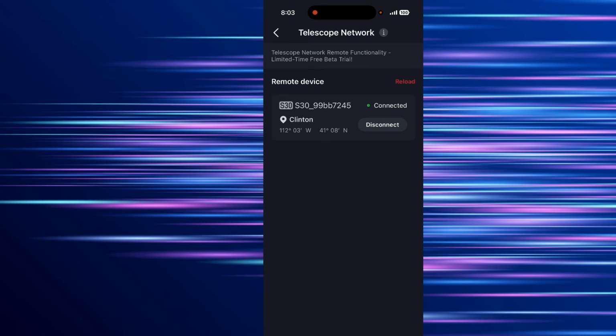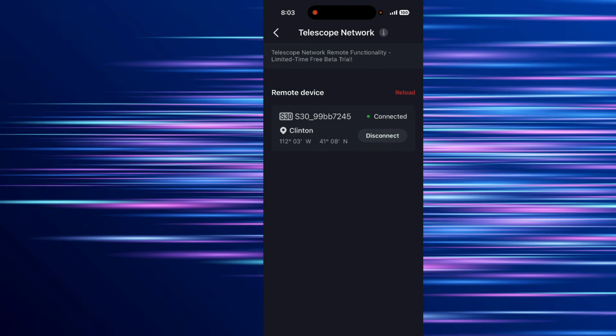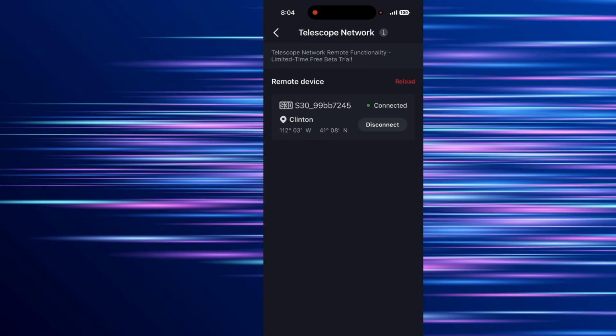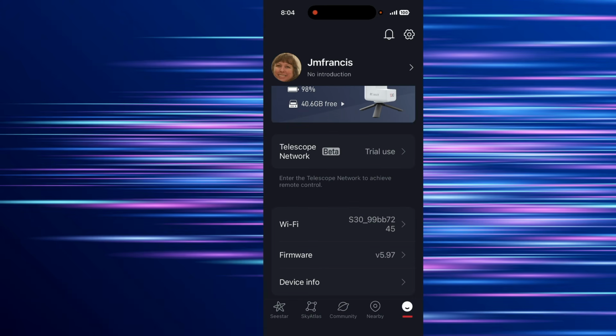I can't imagine I would take this up into the mountains and try to control it from my home and leave it up in the mountains, or out in a dark sky area without being close and handy. I mean, maybe if I had a safe and secure place, maybe I would do that. But I'm guessing that's what this would be for. It says I'm connected, and so that's really all there is to do. It says I'm connected, and I could disconnect here, I guess.